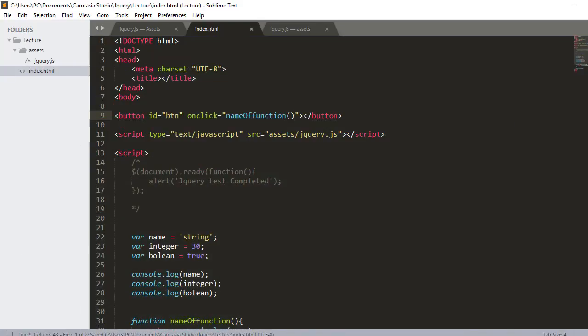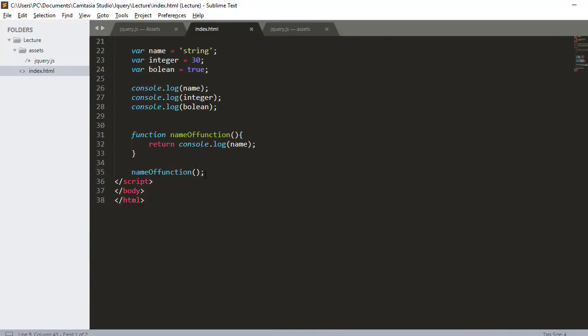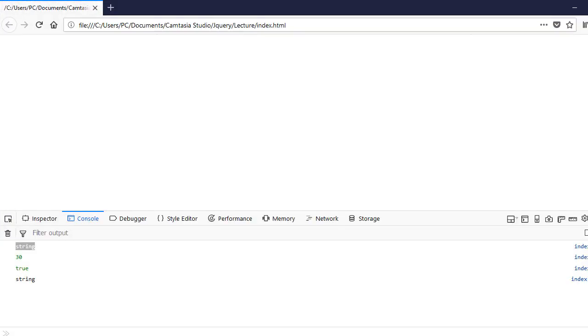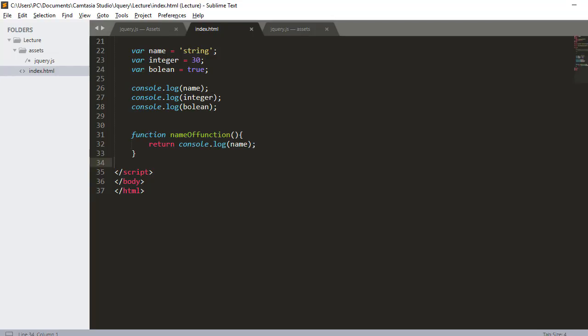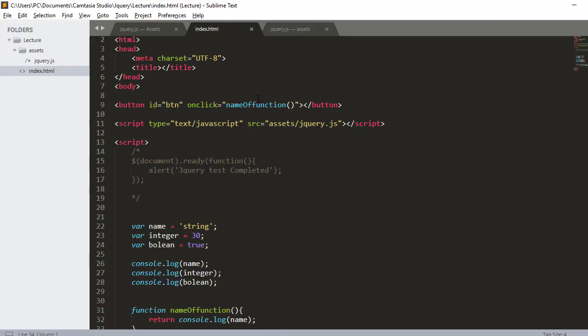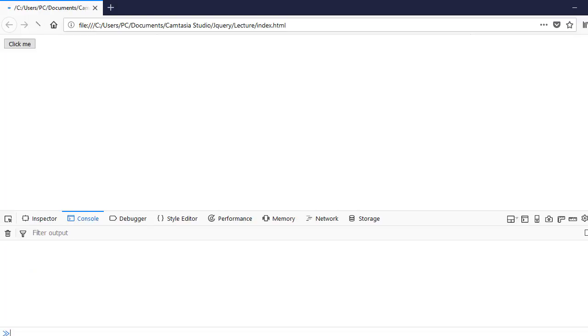So next I want to remove this so we don't have a value in our console. If I reload, we don't have a value right here. Sorry, I need to give my button a text. I'll say "click me" and reload.